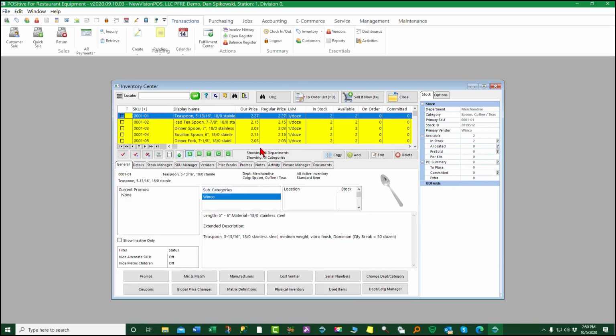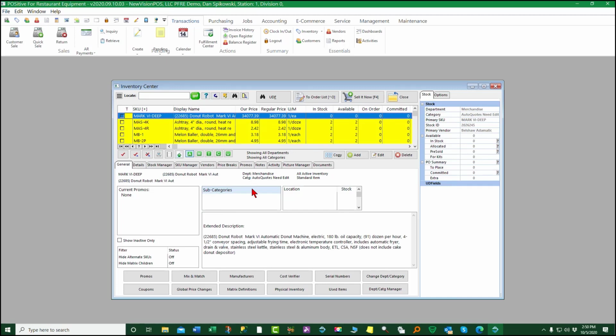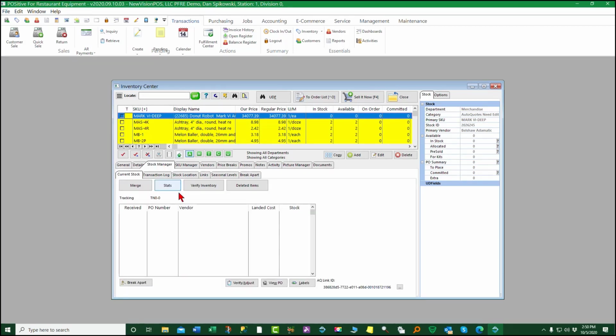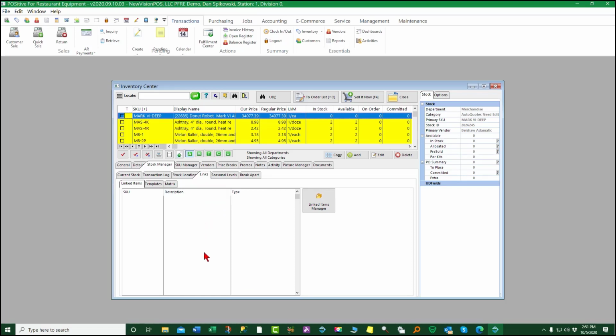and the first thing we're going to do is find under our SKU our robot Mark IV donut maker. So what we're going to do for locate is just type MARK, and here's our Mark VI Deep. Now if I go to Stock Manager, I can create what I call my links. So if I select links, it says, all right, what items, when you sell this, do you want to be prompted to include on the order?